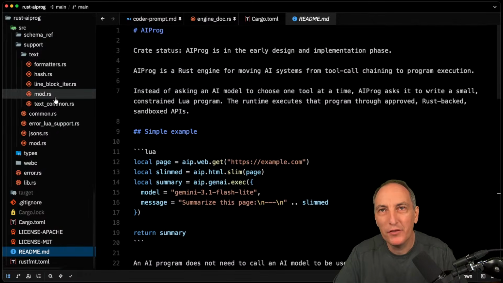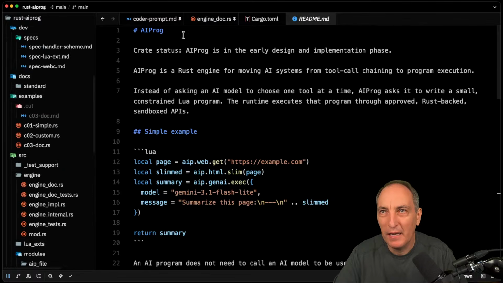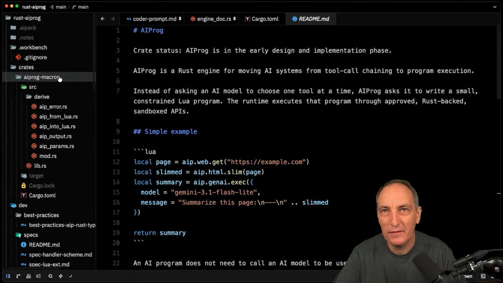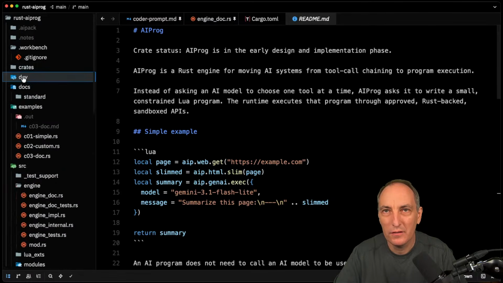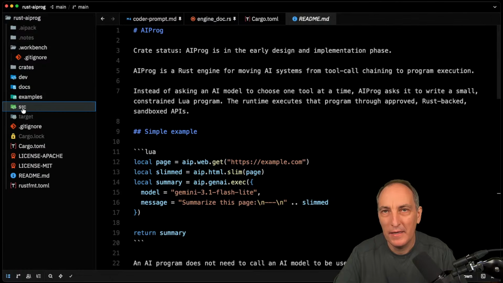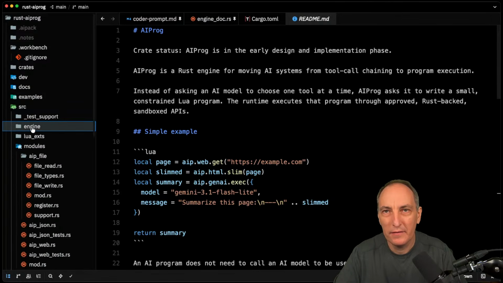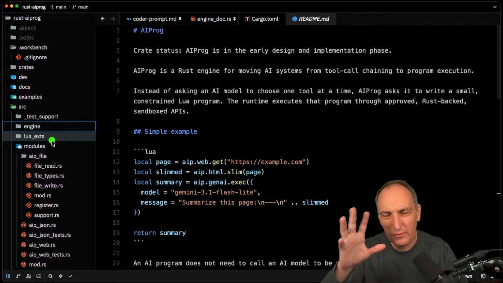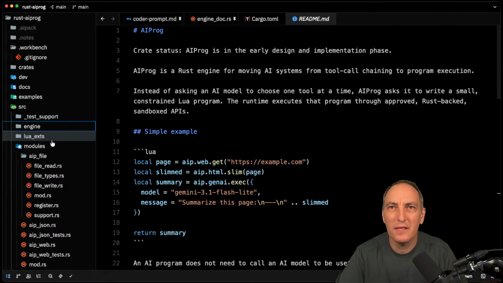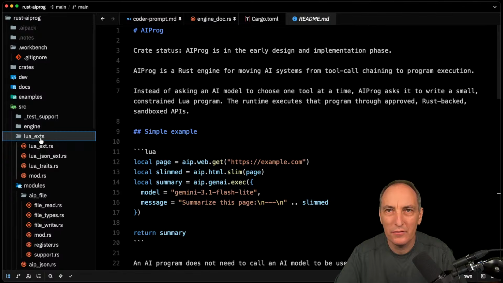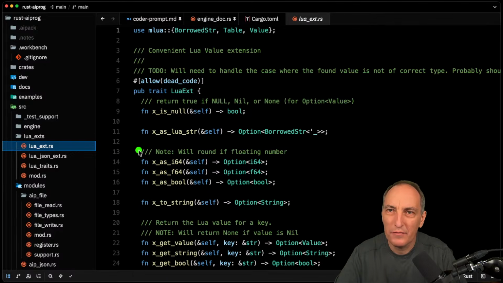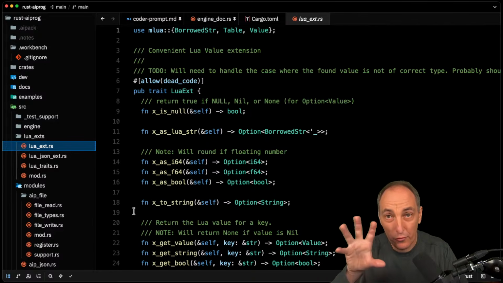So I did quite a bit of change here. Again, in AIProg, we have these things. The way the code works now is we have the source here. We have the script engine that relays out and simplifies the code design. We have the Lua extension, which is the extension patterns that allow us to have all of these convenient functions for Lua objects.